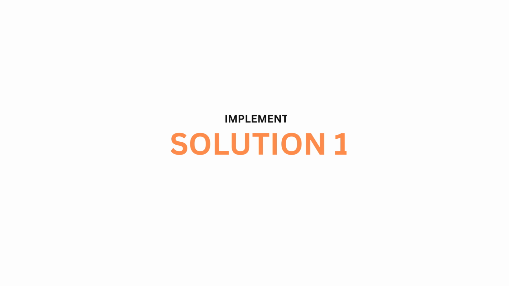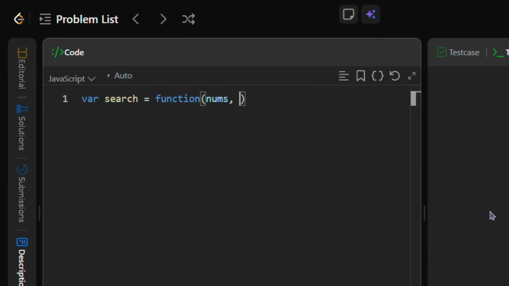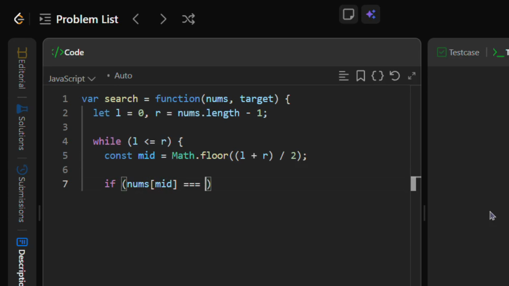Let's try to implement it using solution 1. We're defining a function called search that takes a sorted array nums and a value target. We set two pointers, L at the start of the array and R at the end of the array. Now we run a loop while L is less than or equal to R, because we're narrowing the search space. Inside the loop, we calculate mid as the floor of (L + R) / 2, which gives us the middle index. If nums[mid] equals target, we found it, so we return mid.